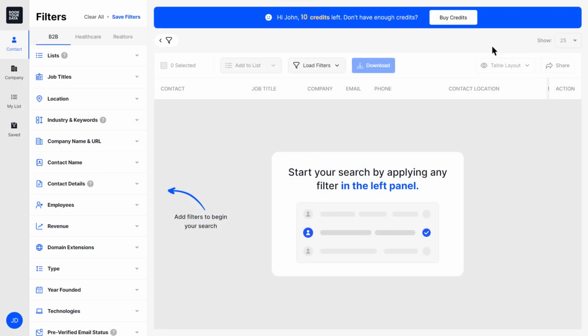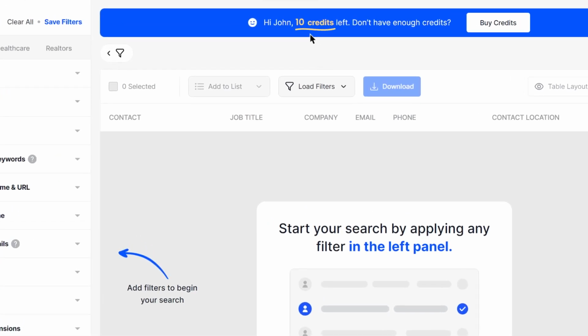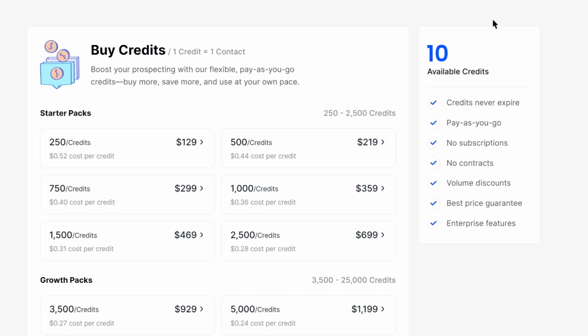When you sign up for free, you start with 10 free credits. 1 credit equals to 1 contact. Whenever you need to get more credits to download or reveal a real lead list, then you can click on the Buy Credits button and order one of our pay-as-you-go credit packs based on your list size.